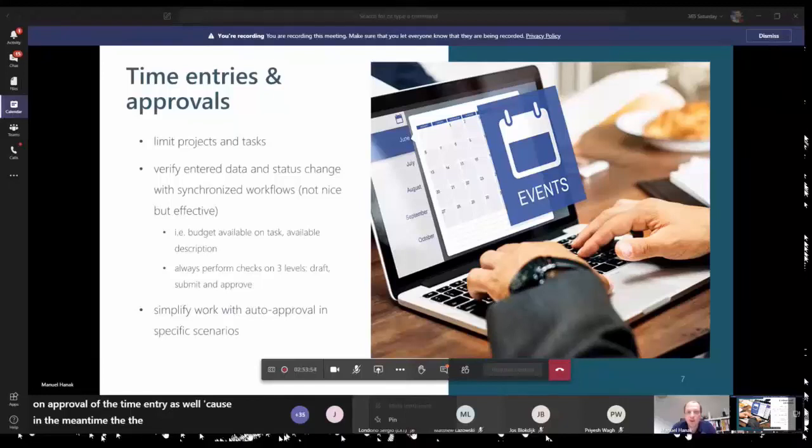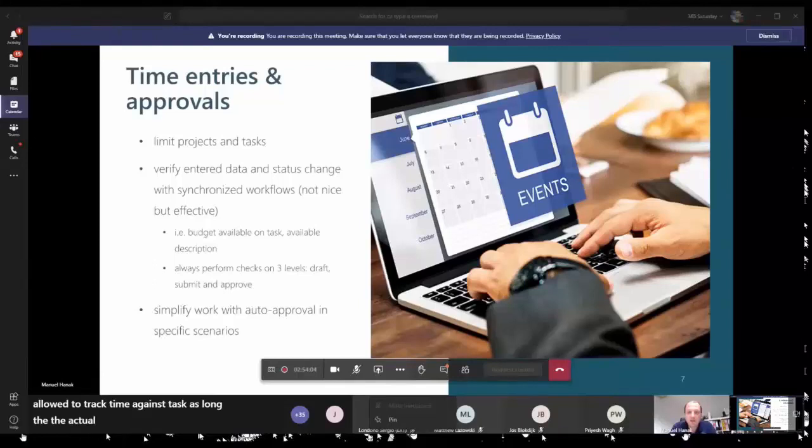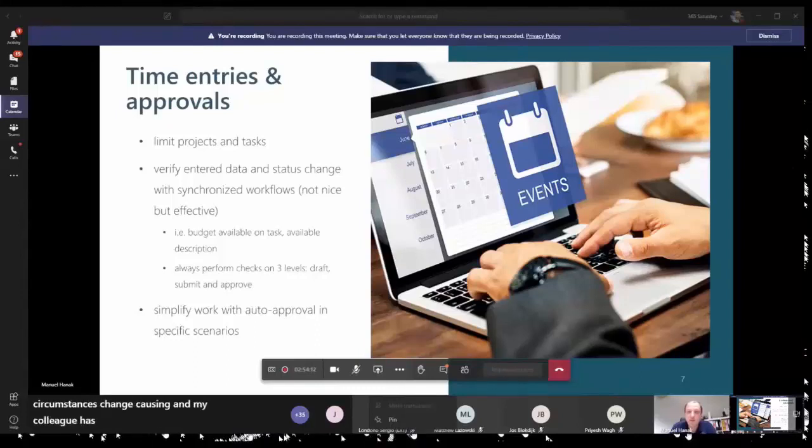For example, if we say, okay, it's only allowed to track time against a task as long as the actual reported time is not exceeding the planned time for the task, and these circumstances change because my colleague has already submitted 8 hours, and these 8 hours have been approved by the project manager, so maybe there's not enough space for my 8 hours anymore. For that, if you have checks like that in your system, you should perform all of the checks on 3 levels: on creating, on submit, and on approval.